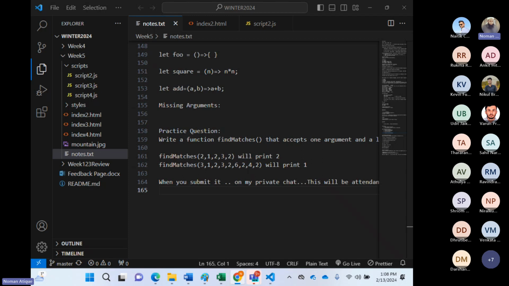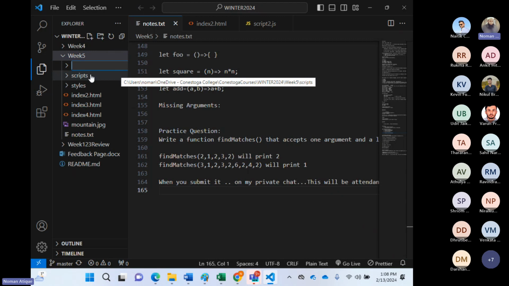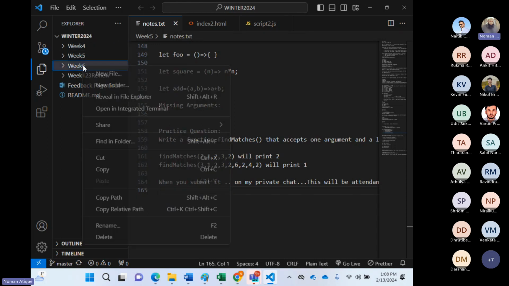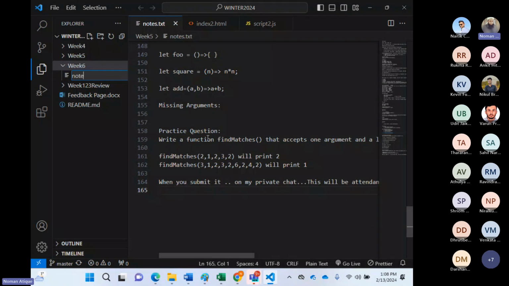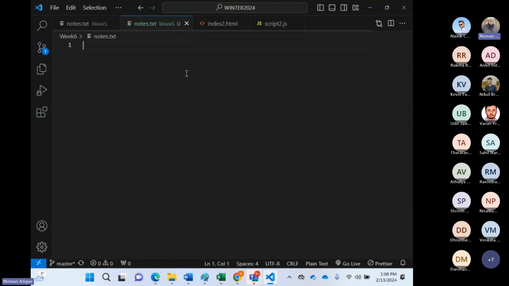And today, what we are starting in JavaScript is something very interesting, and this will be our week 6. So I'll create a folder called week 6, and again, I'll create a file called notes.txt. And this will be our week 6 notes.